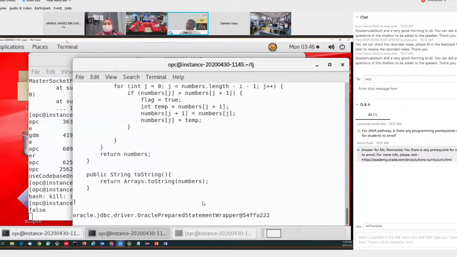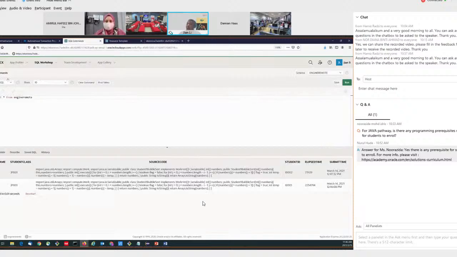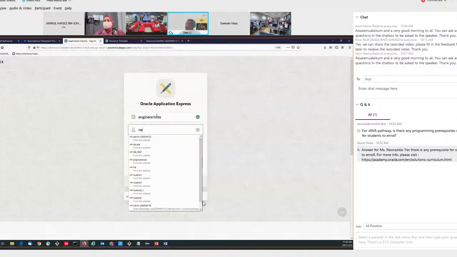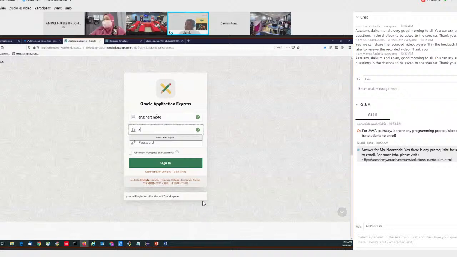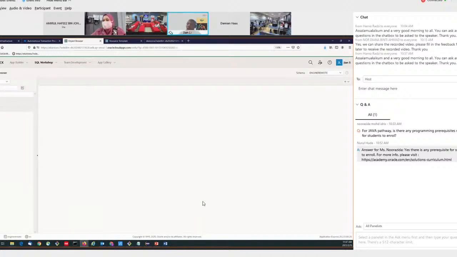So if we take a look at my database, for example, my Apex, we are going to go back to my Oracle Cloud database again. Sorry, my session has expired. I have to log in again. Okay, we are able to sign in. So let's go back to the object browser, and we are going to check again for the engineering mode.